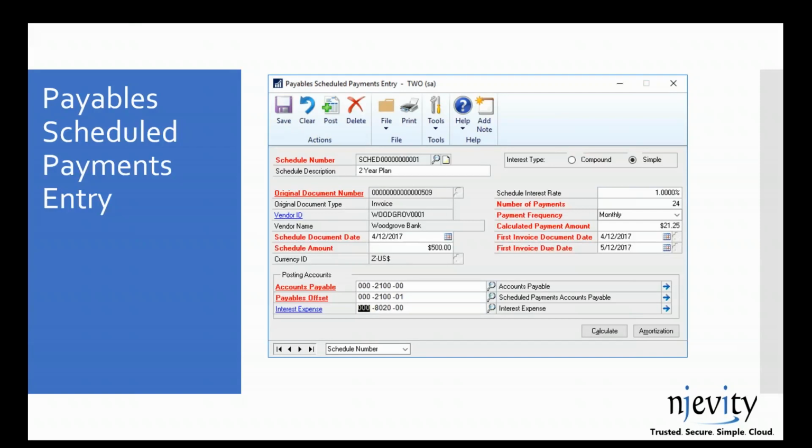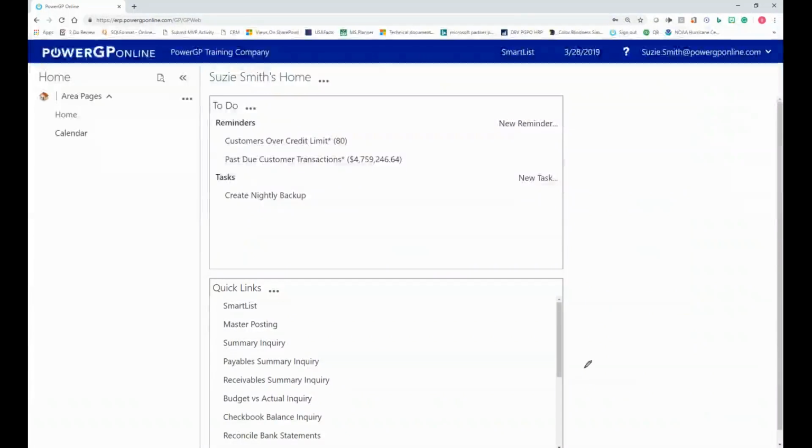And we actually start this process by going straight to a scheduled payment. So I'm going to do this now. I'm going to just go right into the system. And let me pull that up. And I'm going to be using our public cloud version of GP called Power GP Online. It is a web-based version.